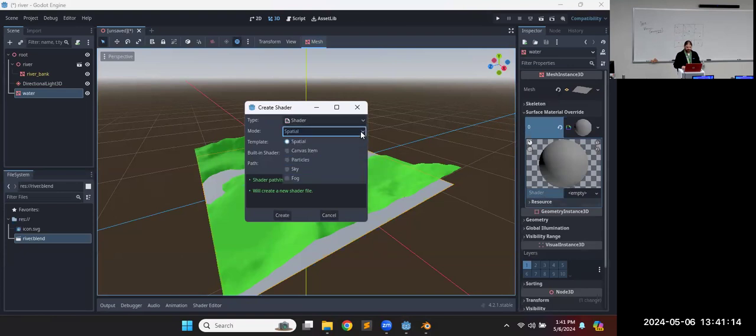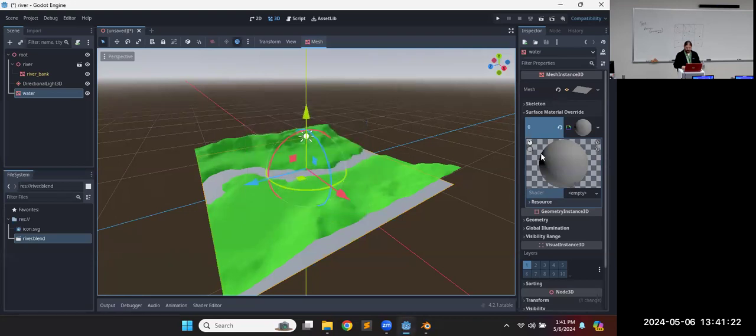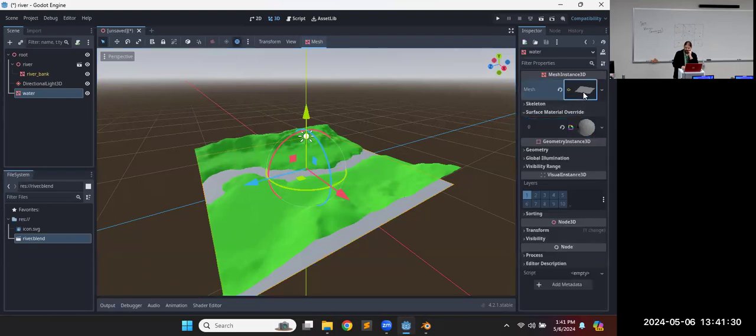Notice the mode is spatial. We can make sky shaders, fog shaders, particles. Okay, let me go back, because yes, feel free to ask at any time. Probably shouldn't have waited until last week to say that.